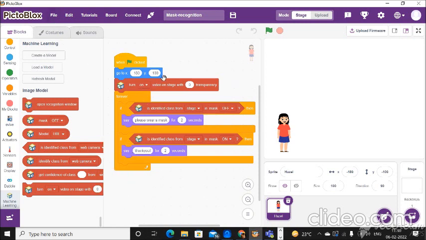This is my script. As you can see, this is capturing the video. By using the trained model, the script is identifying if the mask is on or off. If the mask is off, it is saying, please wear a mask. Otherwise, if the mask is on, it is saying, thank you. See this working.